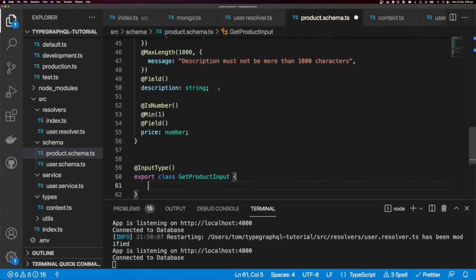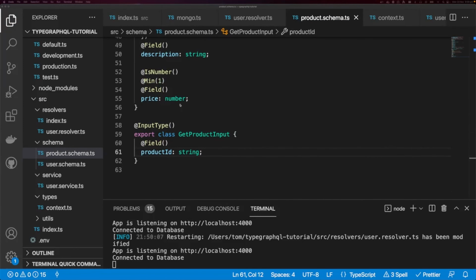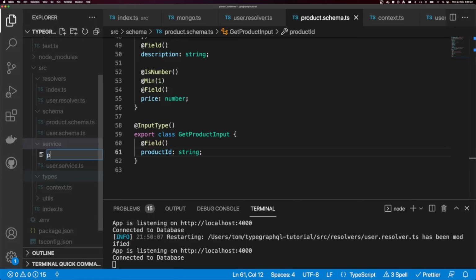And we're just going to have the product ID here. I'm going to say product ID. Okay, so let's go create our product service. Inside of services, I'm going to create a new file called product.service.ts.